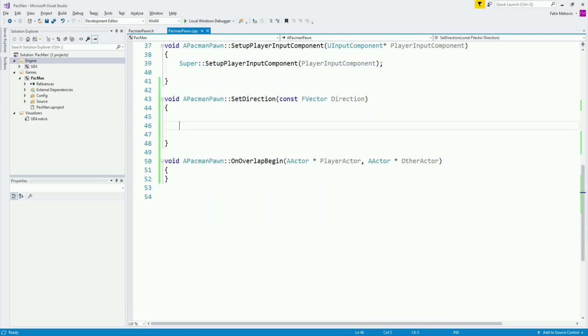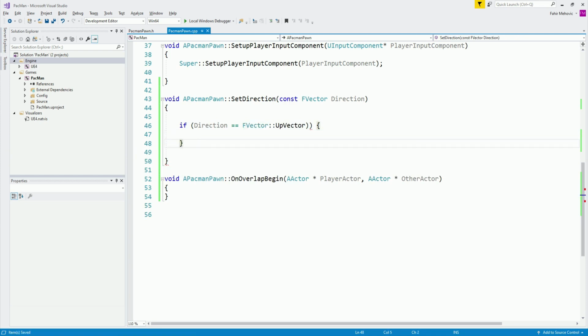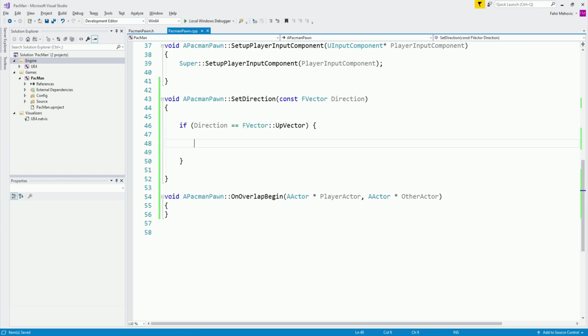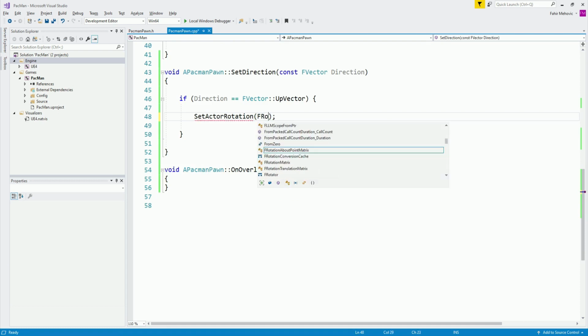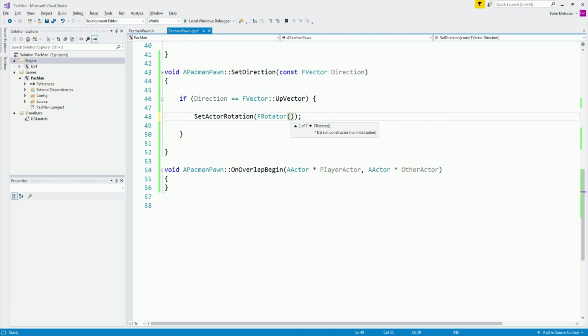So over here, what we are going to do is we are going to test. So we are going to say if the direction, which is this parameter that's being passed, is equal to FVector, so FVector colon up, like this, which means that is forward. What we are simply going to do here, and basically we don't need two parentheses, only one, is say SetActorRotation, and here we're simply going to say FRotator. So here we're going to say 0, 270 for the y, and 0 for the z.